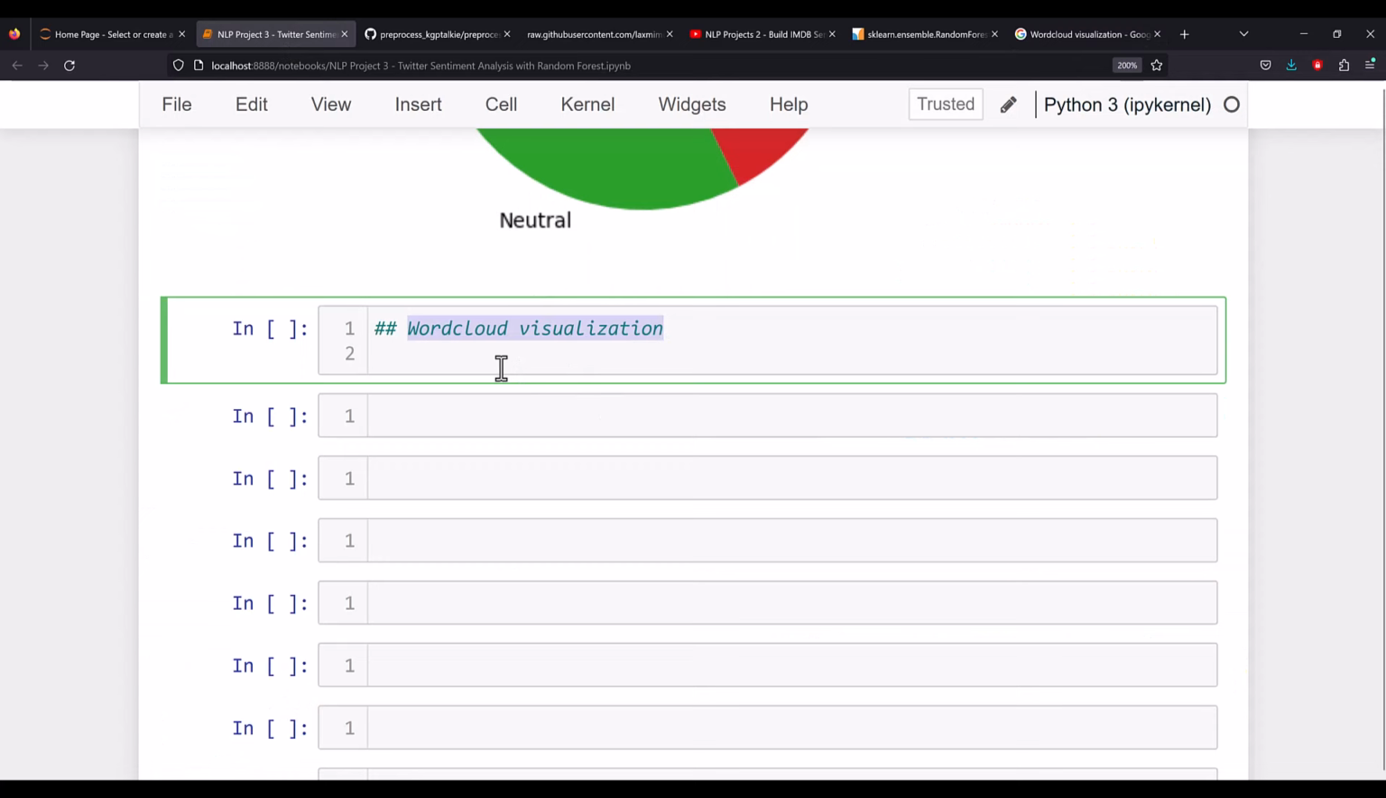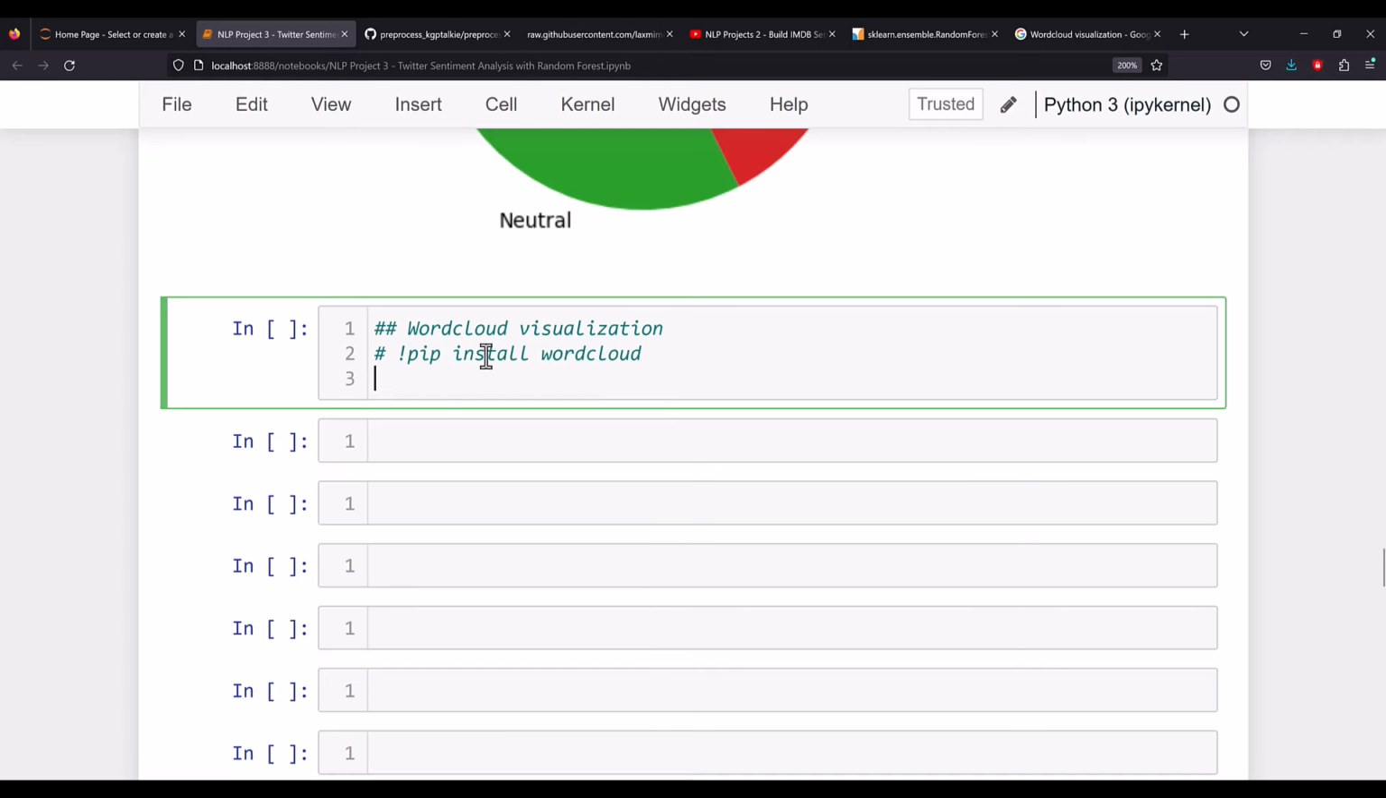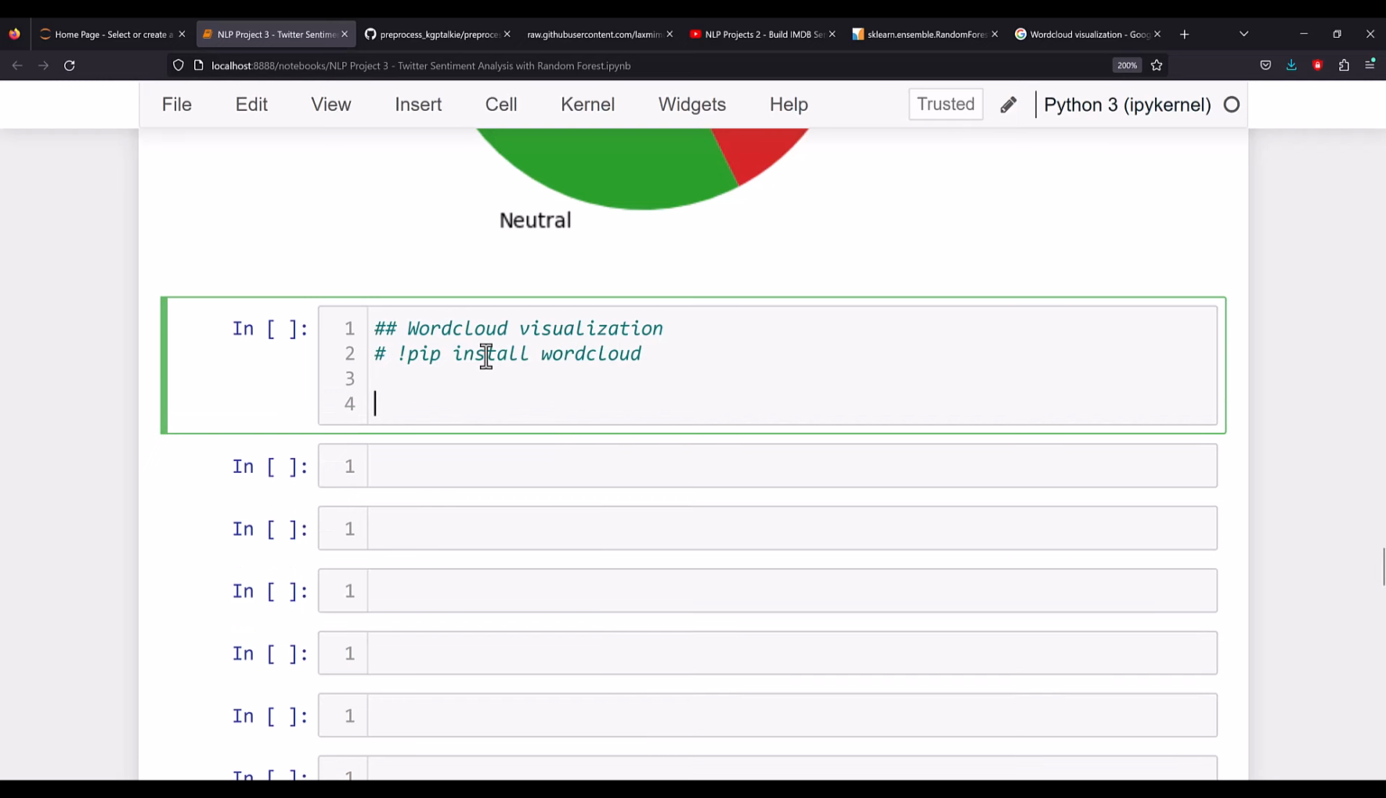So for this word cloud, you need to have the word cloud library. So you need to install word cloud, and it's very simple. You just need to write here pip install wordcloud. Alright, so you just need to run it. I have already installed it, so I'm not installing this. Once installation is done, then from wordcloud import WordCloud and STOPWORDS.